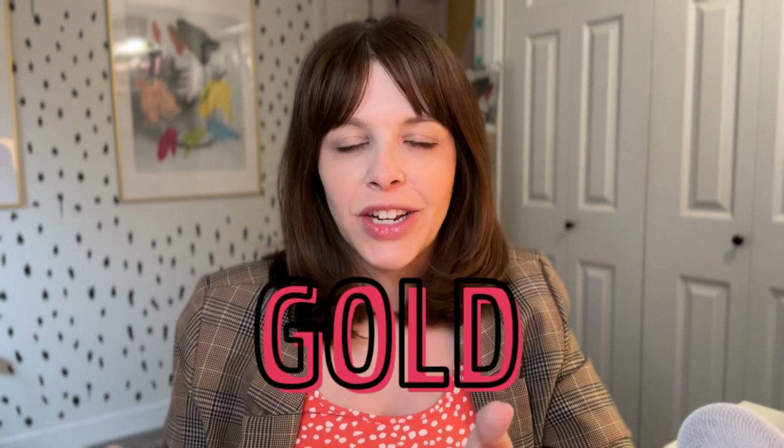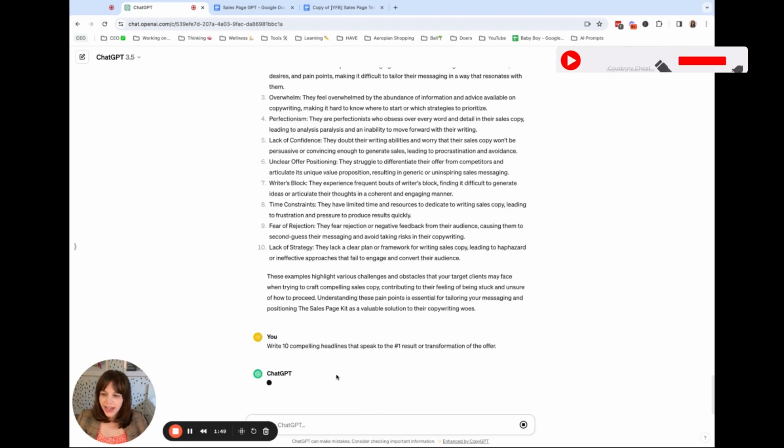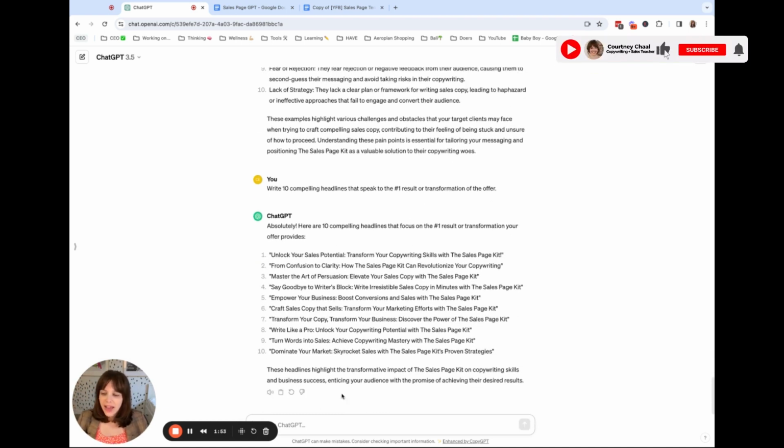The next section we need to create is what I call your gold section. So it's just the flip side of the cloud: what's the result that we're gonna help people to create? We're gonna do this process exactly the same as we did the cloud, just with slightly different language in our prompt. Take a look. All right, so I'm just plugging in the prompt for the gold headline, 10 compelling headlines that speak to the number one result or transformation of the offer. And then I'm gonna do the same thing.